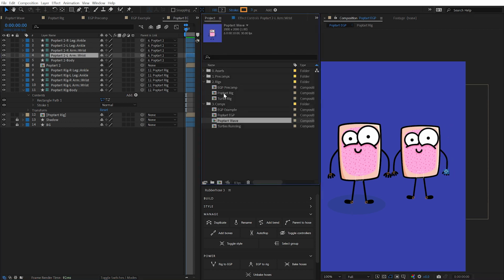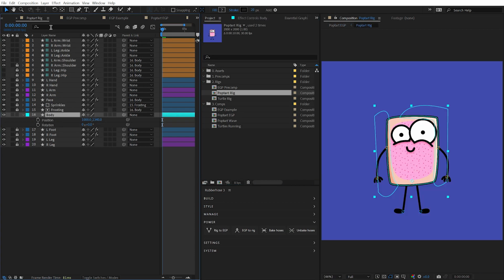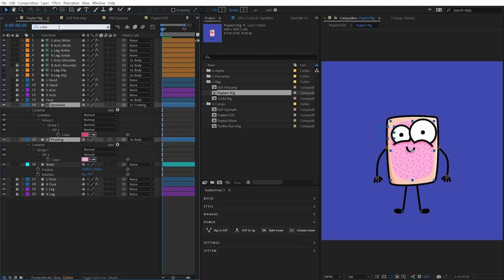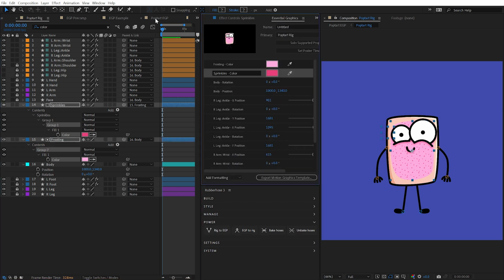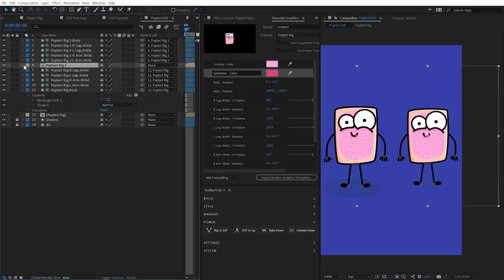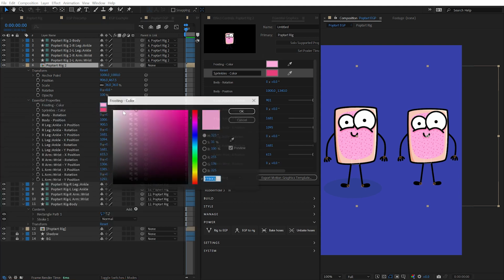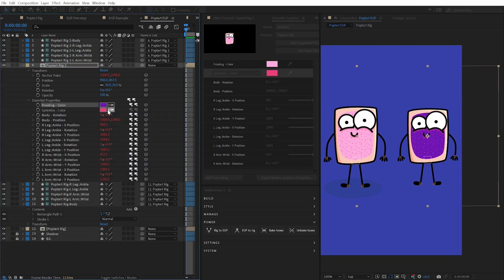It can even be updated after EGP to Rig has been used. For example, I could add some of the colors of this character to the Essential Graphics panel by selecting the properties and clicking the Rig to EGP button. These color controls are immediately available within the essential properties of the precomp, allowing me to independently customize the colors of each rig.